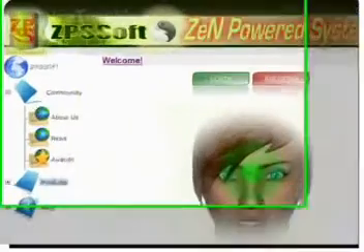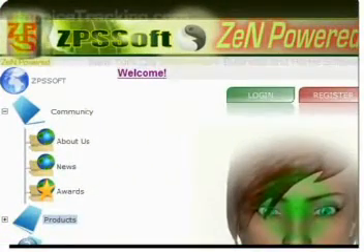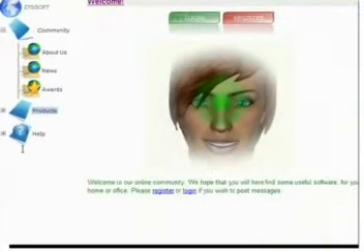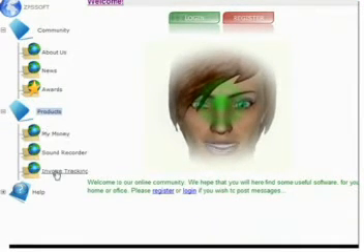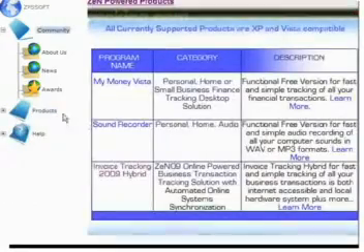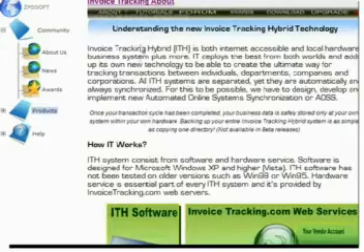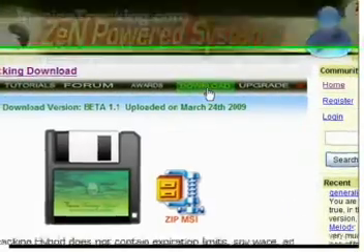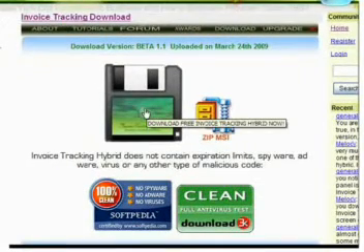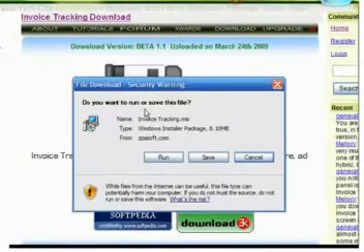From ZPSSoft's main webpage, www.zpssoft.com, open the Product submenu on the left and click on Invoice Tracking, or click Products and then select Invoice Tracking. Either way, you will come to the Invoice Tracking page at zpssoft.com. Select Download and click on the floppy icon.